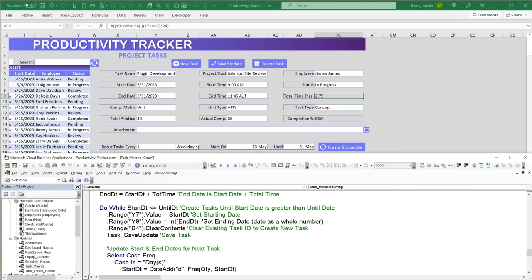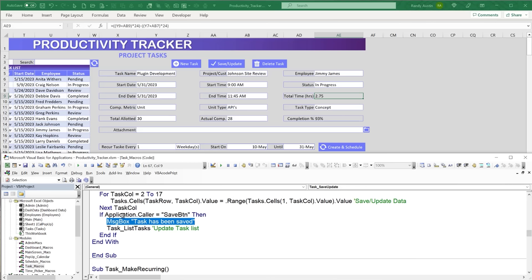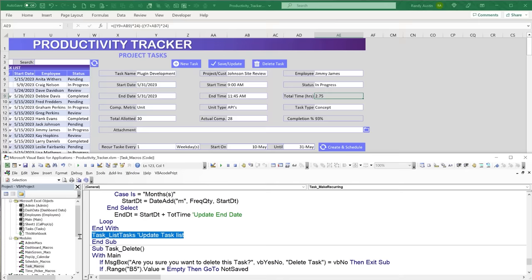Once I've updated these dates, we're going to save. Remember, I said we're going to run this same macro again. So when we run this macro here, the save update, we don't want to see each time this task is saved. So only when the application calls the save button. So this is not save button. So that means these two things are only, in fact, I'm going to take this. I want to make sure that this gets run at the end of this macro right here. Okay, so we do want to run it, but only at the end of the macro. So we're going to save that.